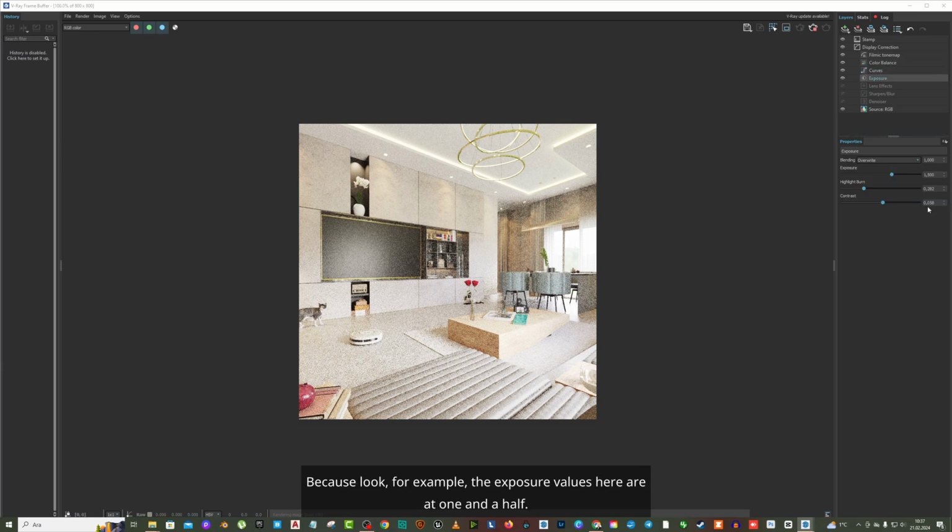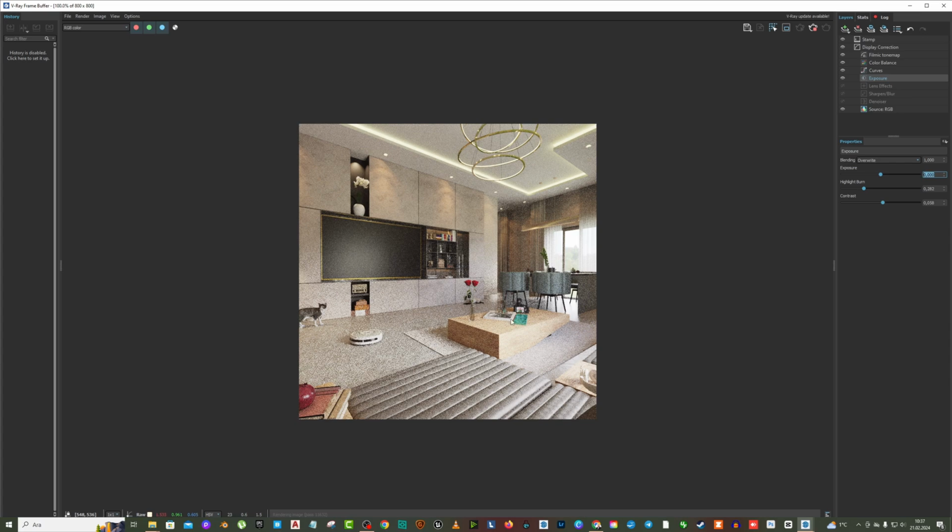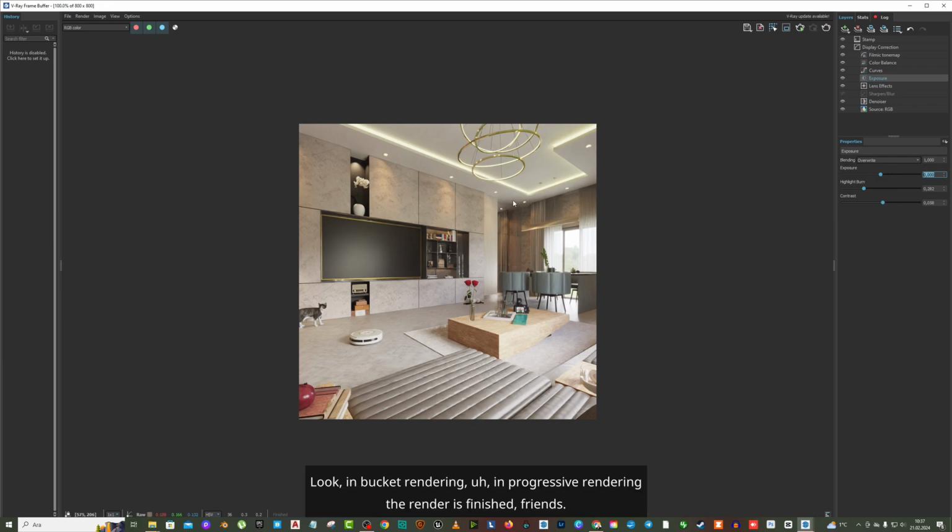Because look, for example, the exposure values here are at 1.5. For instance, let me set it to 1.1 here, friends, or let me set it to 0. In this case, the values in the buckets can be a bit different, friends. Therefore, it is beneficial to increase the values here. Look, in progressive rendering, the render is finished, friends. It immediately showed you the scene. It opened the user again and automatically showed you the value of the scene at this setting and this toning. This is the purpose of progressive rendering, to show you this.